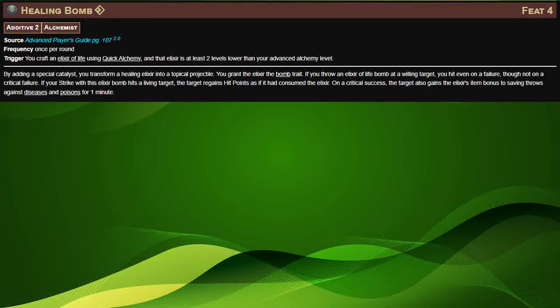This level 4 feat requires you to use Quick Alchemy to create an Elixir of Life that is at least 2 levels lower than your Advanced Alchemy level. You grant the Elixir the Bomb trait, allowing you to throw it as if it were a bomb. If you throw an Elixir of Life at a willing target, you hit even on a failure, though not on a critical failure.